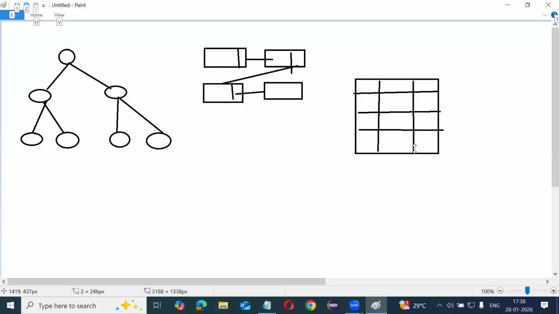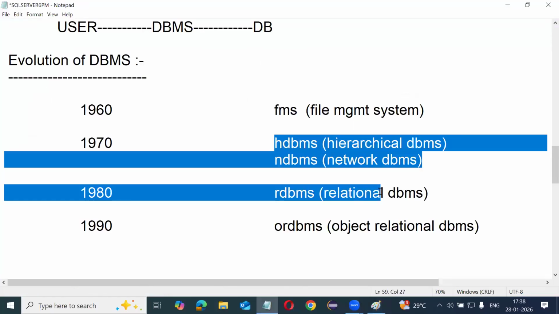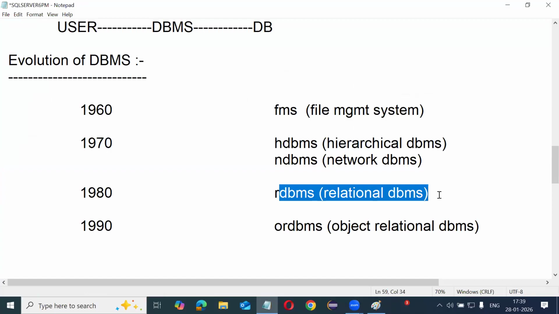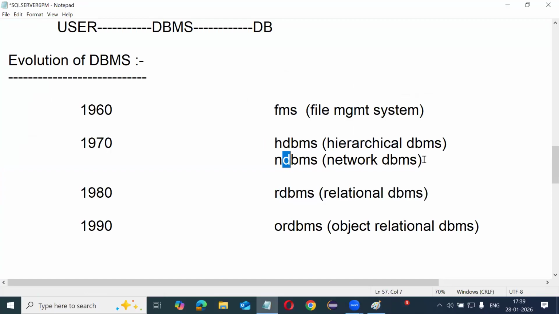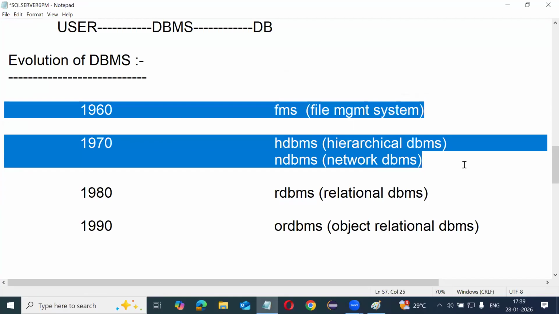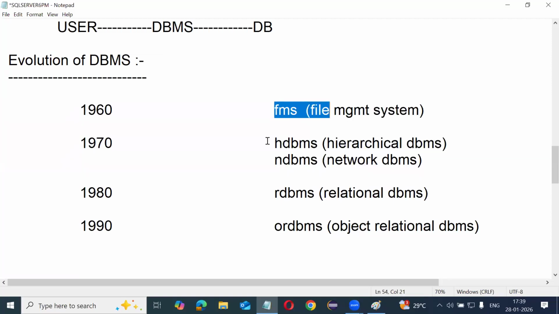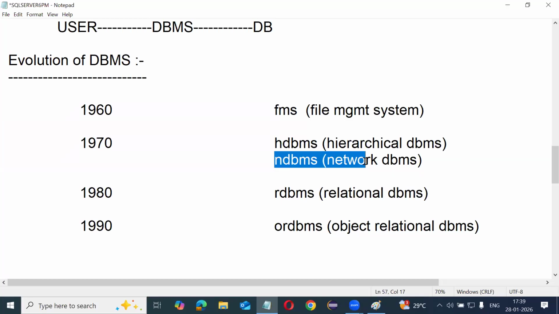So what is the difference between one and another? The structure is different. How you store the data. Here the data is stored in the form of tables. Your data is stored in hierarchies. Data is stored in nodes. But at present these systems are completely outdated. No one is using them. No company uses FMS. No company uses HDBMS. No company uses NDBMS. They became outdated some years back.